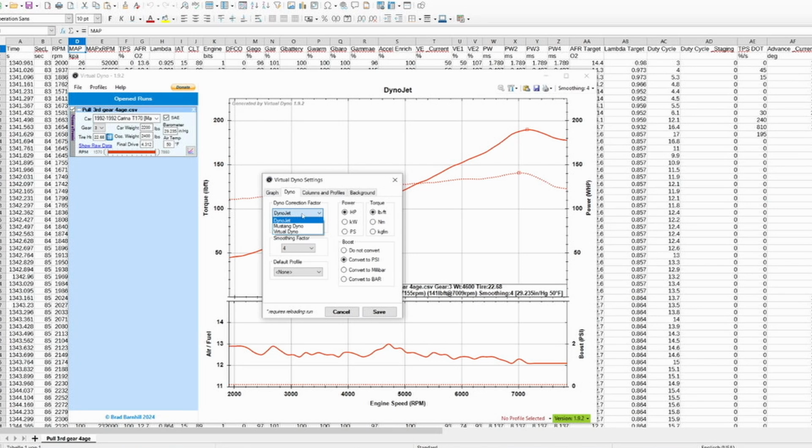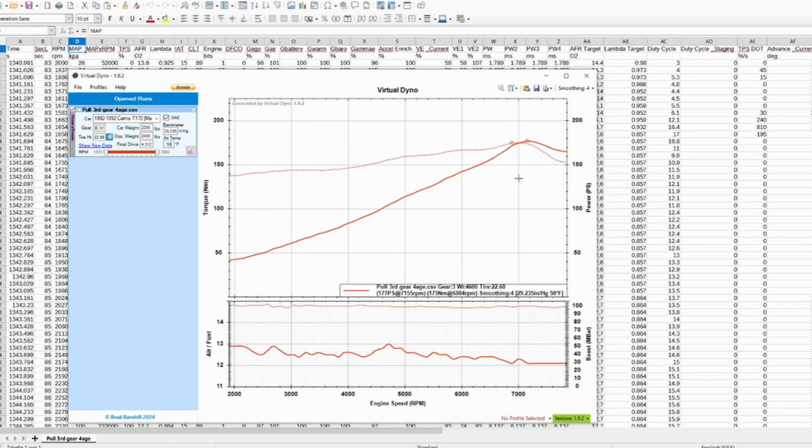On Dyno, you have a few correction factors, or let's say things that you can change. For example, you can do a correction factor for Dynojet, or just one for Virtual Dyno. So this would show a correction that might be on Virtual Dyno. And you can also again change your smoothing factor here, but you can obviously change this also over here. You can change your units of measurement, obviously. So if I, for example, want PS and Newton meters, and I want do not convert, for example, then I can get some different results here.